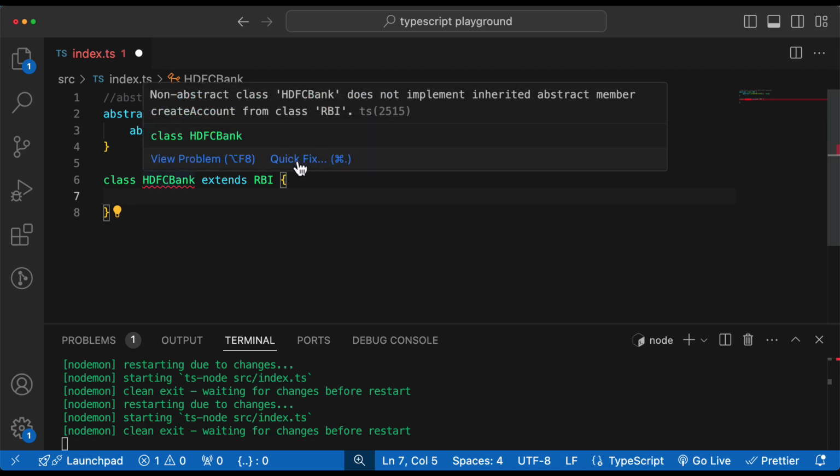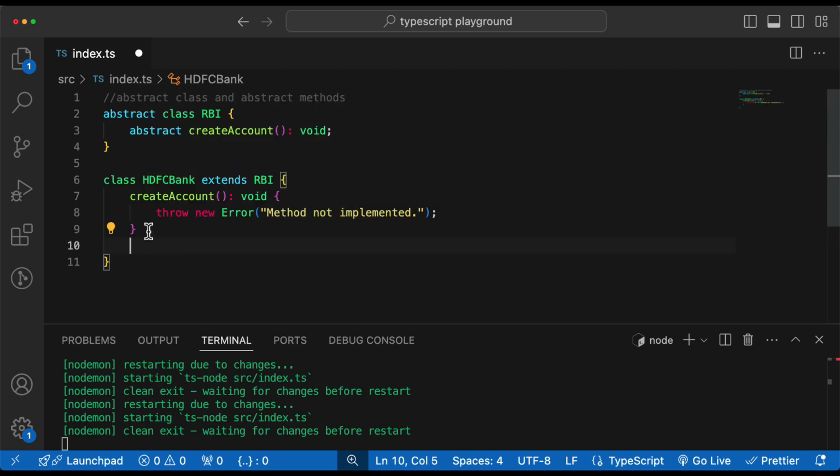So we have to fix this. For that, we have to override that method. We have to implement this method which is create account. Inside this, we can provide our own implementation. Let's say creating bank account for HDFC Bank.